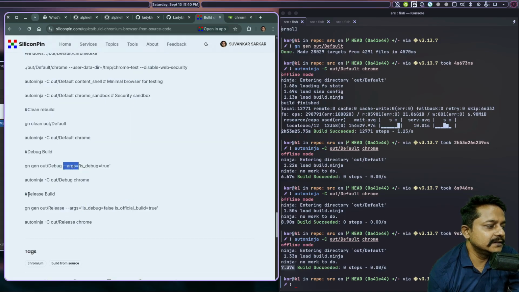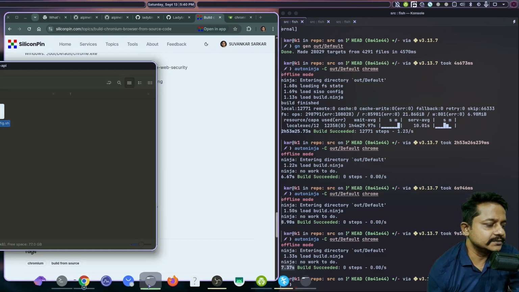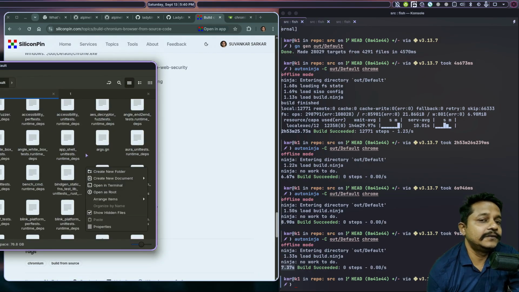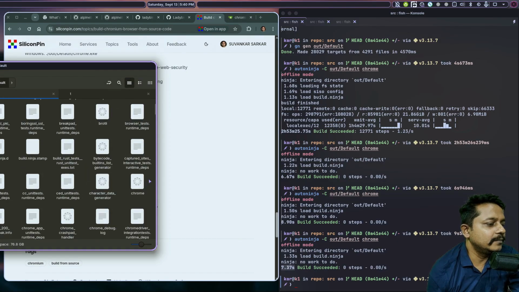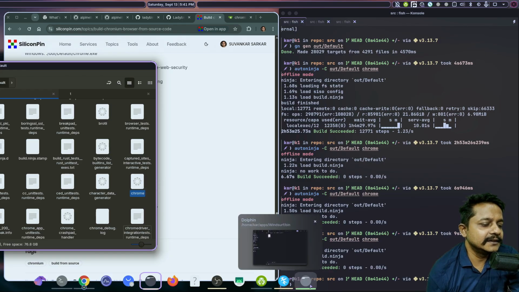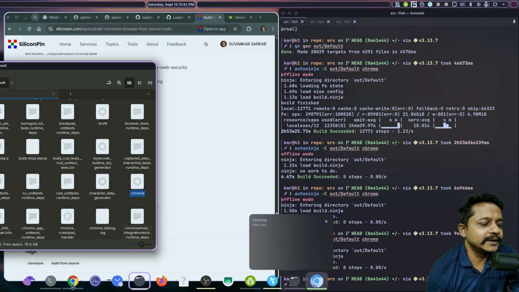Now see the release build. Why is it important? It is important because you see this default build directory took around 60 GB as I remember. See 30, 32, 37, 40. Oh, it's around 40 GB. And the Chrome binary, see this Chrome binary is 1.5 gigabytes in size. So you will not use this one. By the way, you can use this one. If I open this, you see in a moment Chromium will come out.